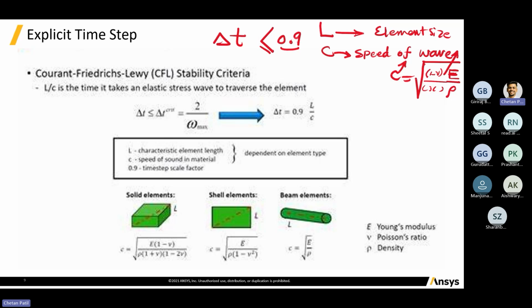Over here, this particular speed of sound depends on the type of element that you are using. If you are using a solid element, the formula changes. We make use of Young's modulus, Poisson's ratio, and density. So the sound wave is totally dependent on the material properties itself. The material property totally controls the speed of sound traveling through each and every element.